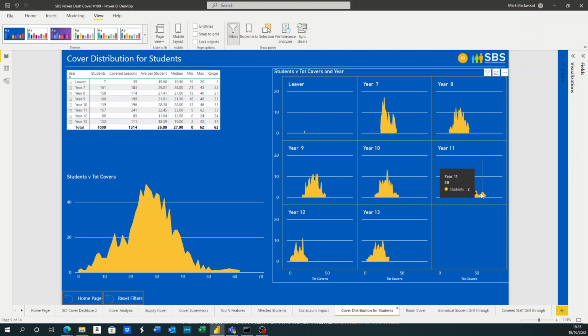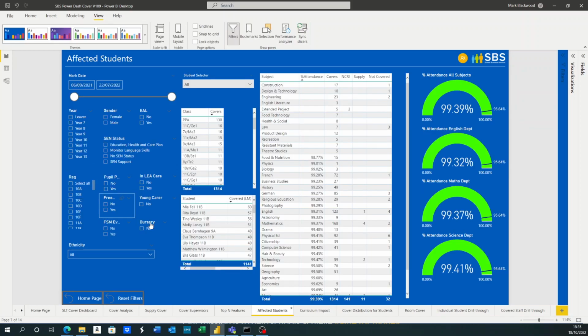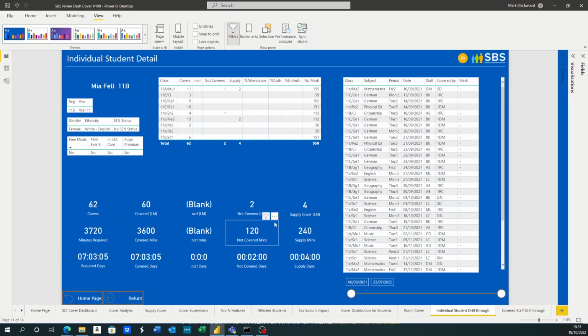And going back to who that was, Mia Fell. So if I go back to affected students and I pick Mia Fell off my list, you can see here it says 60 rather than 62, but if I was to right click on there and then drill through to the individual student detail for Mia Fell, you'd be able to tell that not only were the 62 lessons impacted, but actually 2 of those weren't even covered, which is the difference between the 60 and the 62.